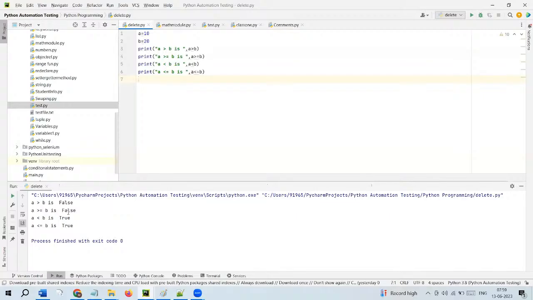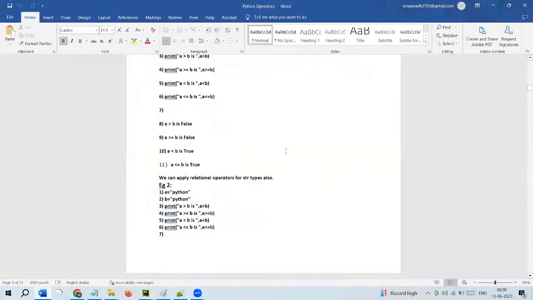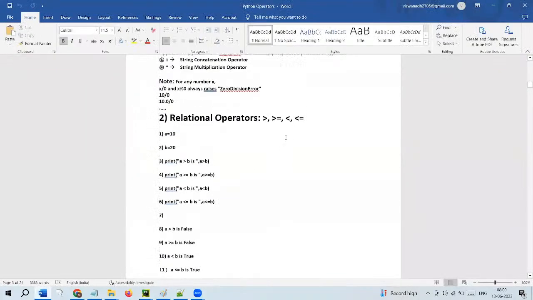Boolean means true, it will return only true or false. So the output of this relational operator is nothing but Boolean data type. It will return true or false as the output. Okay, this is all about the relational operator.